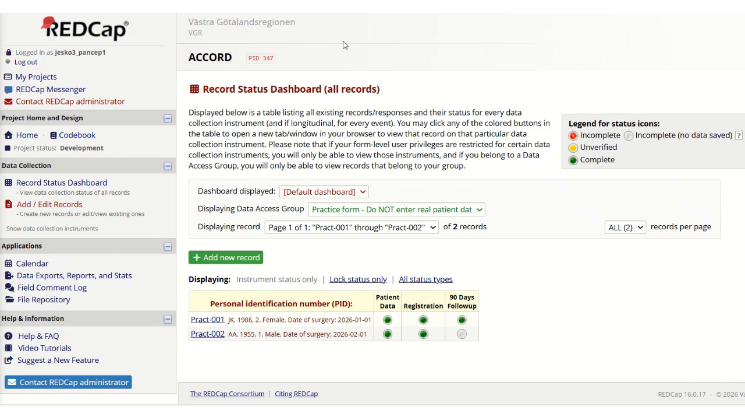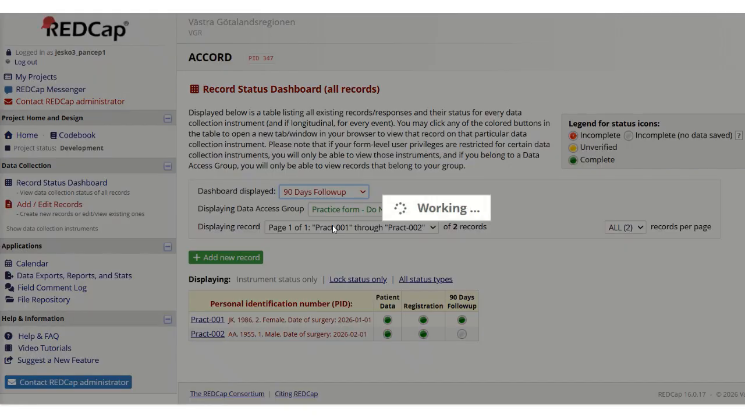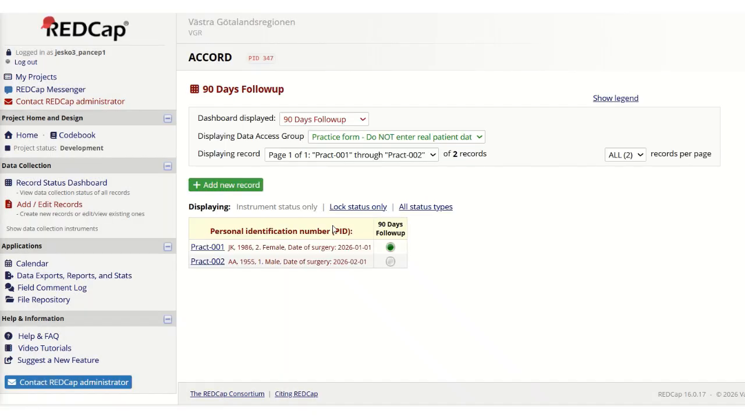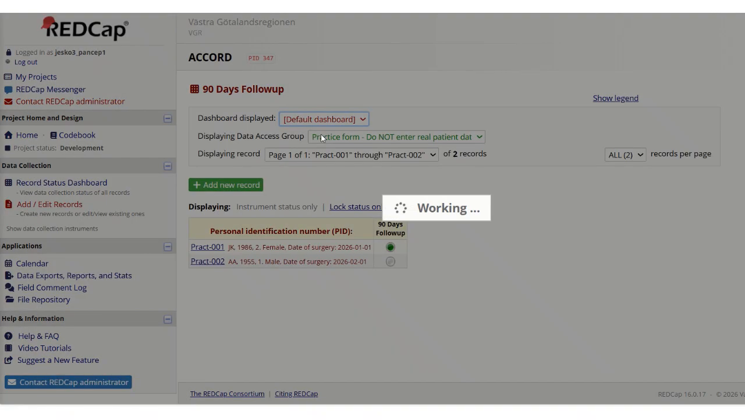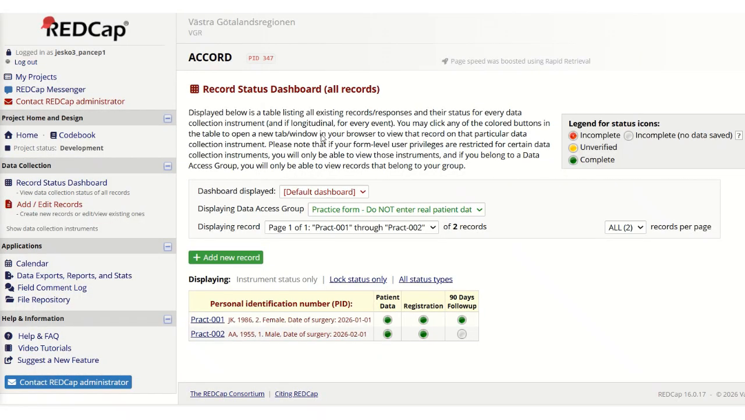In the record status dashboard, you can choose which instruments you want to display. For example, if you have several patients who are due for a 90-day follow-up, you can choose to display only that instrument. If you select Default Dashboard, all instruments will be displayed. To start registering, press Add New Record.